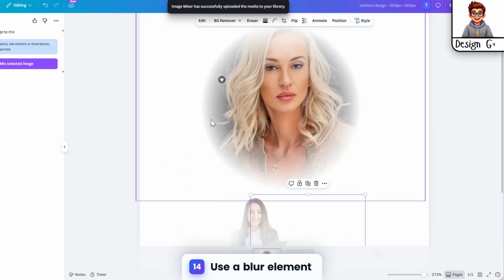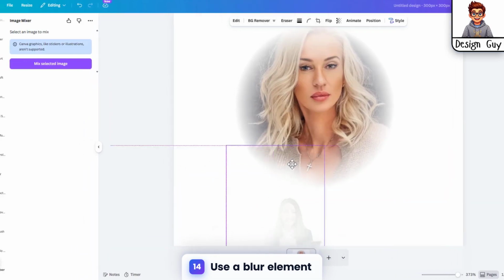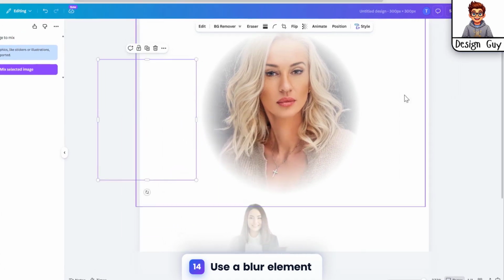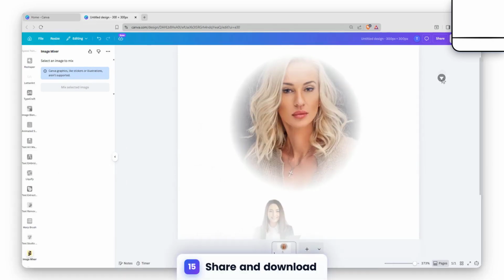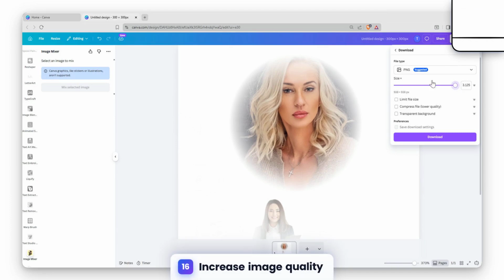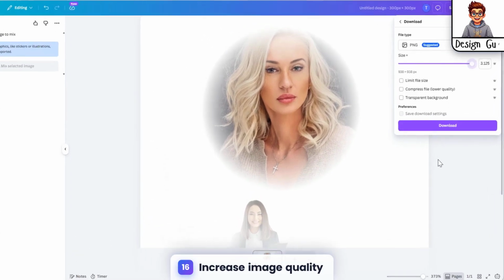Select the element and duplicate it to cover the area you want to blur. Then, apply the blur effect to the duplicated element to achieve the desired result. After finishing, click Share. Then select Download to save your completed project. Resize the image to improve its quality and achieve the best results.